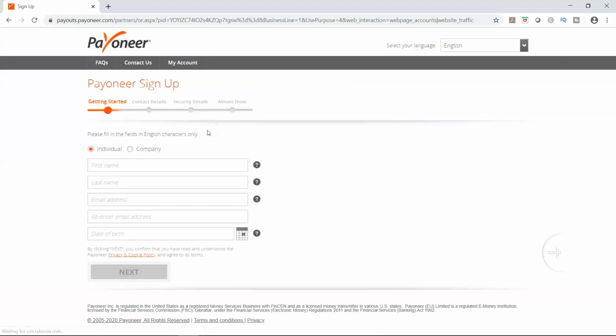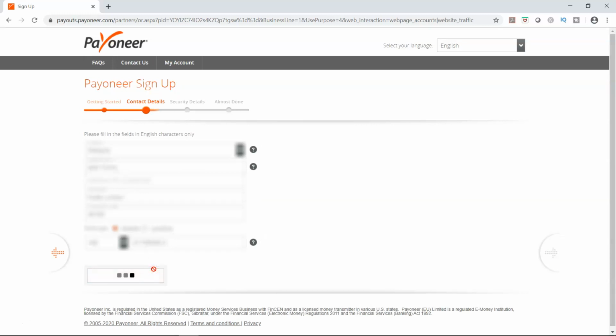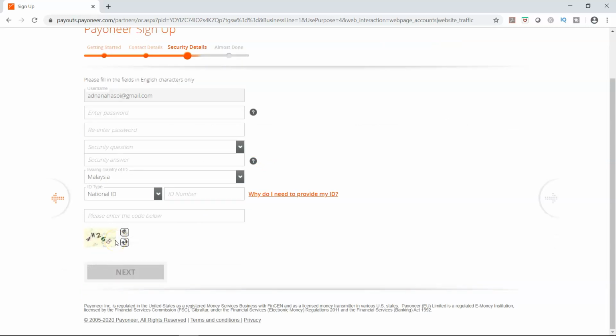Here you are. Fill up your name, put in your address, click next. Then you fill up your password and you fill up the code and you will be almost done. Having said that, I already have a Payoneer account. I will not click to create another account. But these are basically the steps for creating a Payoneer account.